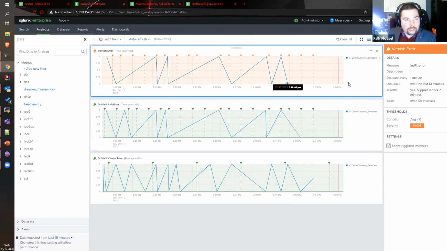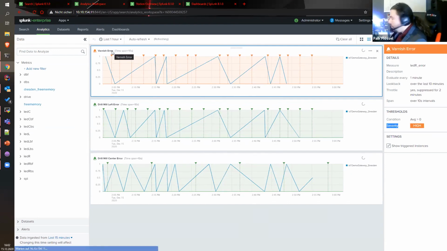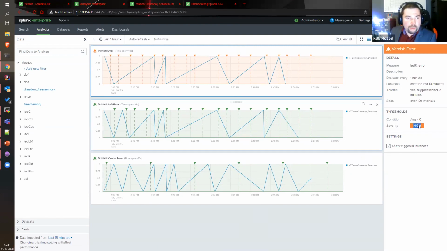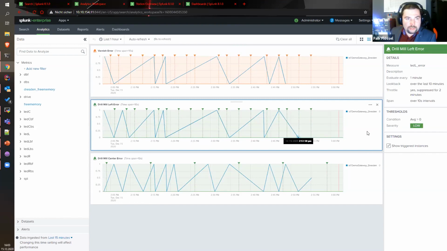Maybe you want to know what the colors mean. These are severity levels. This right here is for a varnish error. So if I click this button right here, I hope you can see it, then I create an error for the varnish station. Since we have only one varnish station, that is a high severity problem, and we have two drill mill stations. It is not a high severity problem, which is why they are green. All right, so these are alerts.